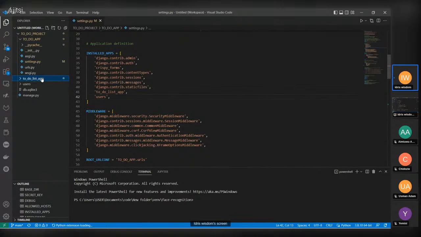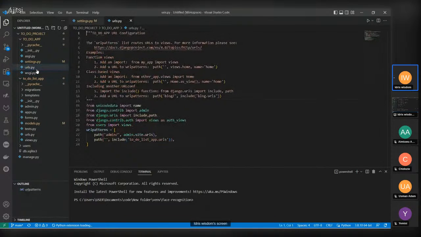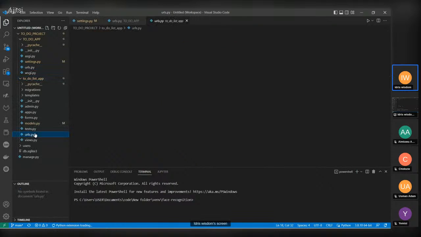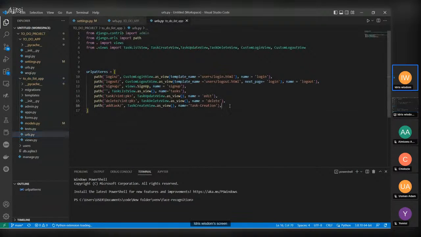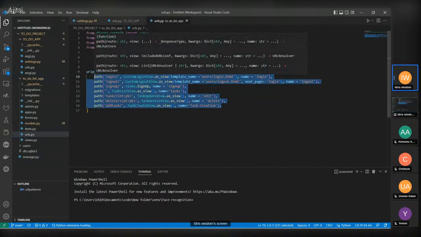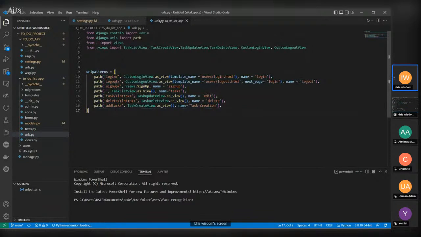Then the next thing is I came to my URLs. I'm going to show you. You can see that I have this include option, that allows me to include my to-do list app URLs, which is here. If I come to my to-do list app URLs, you can see all of the URLs I have. I have a URL to log in, to log out, to sign up. Then this is going to be the home page. So this is why I don't have anything in this quotation. The first page that opens will be this page.